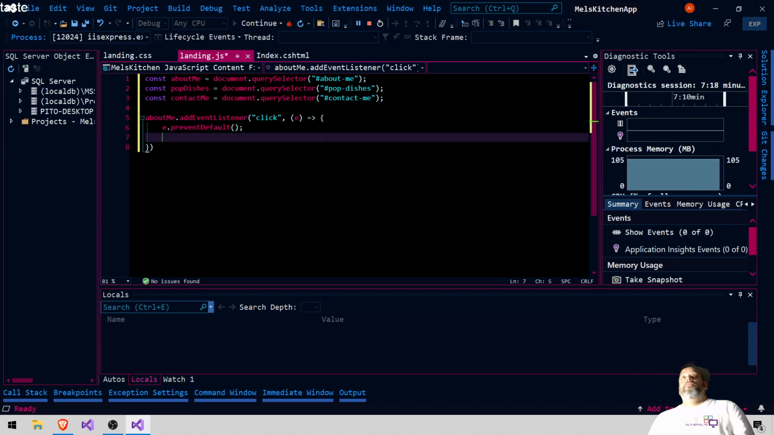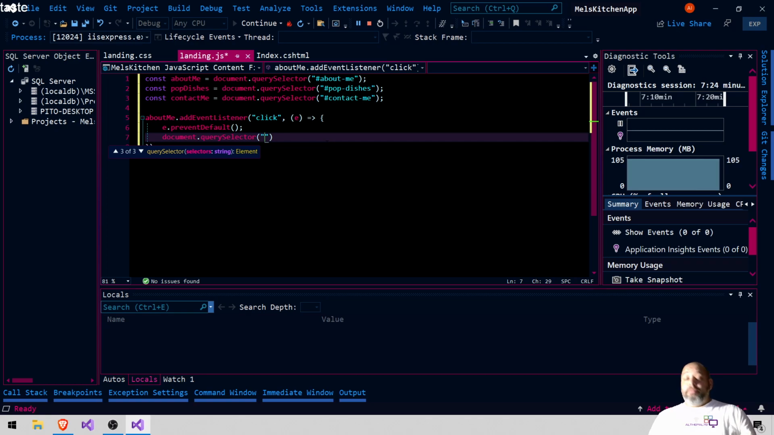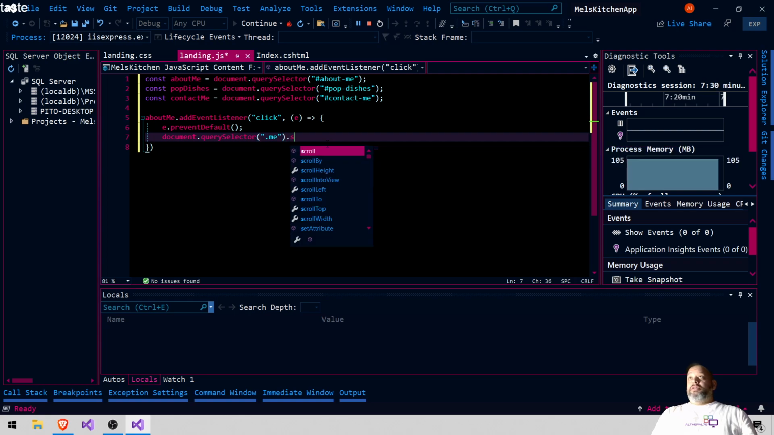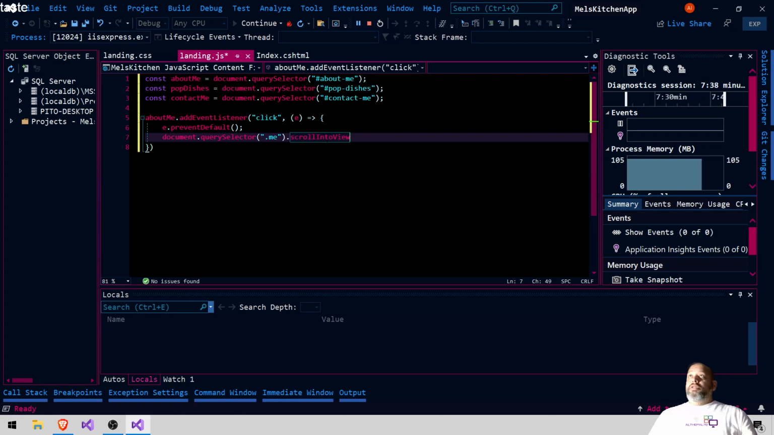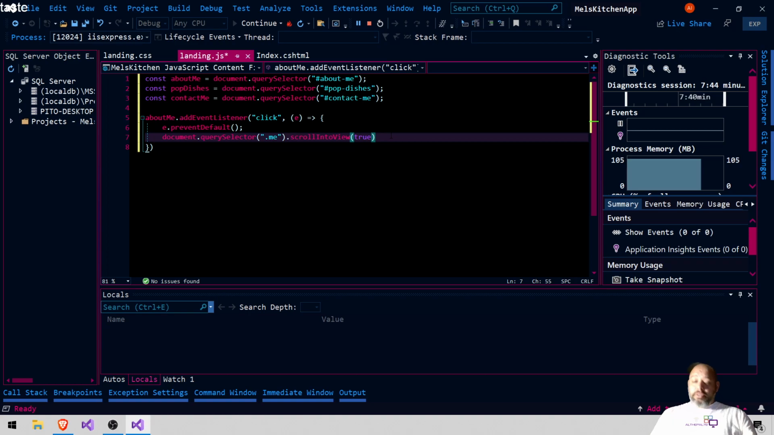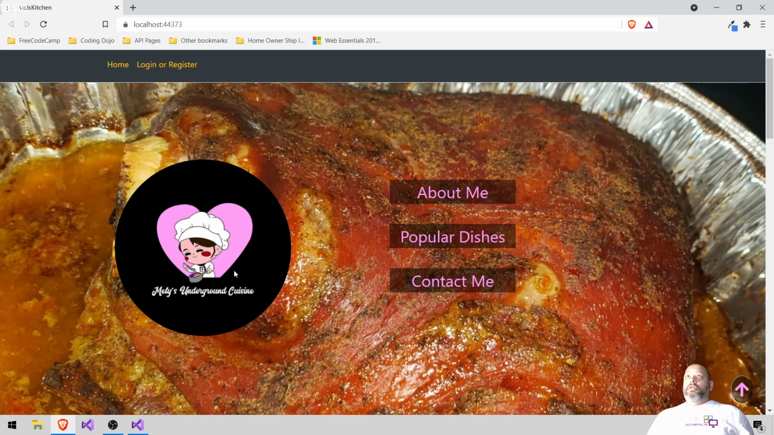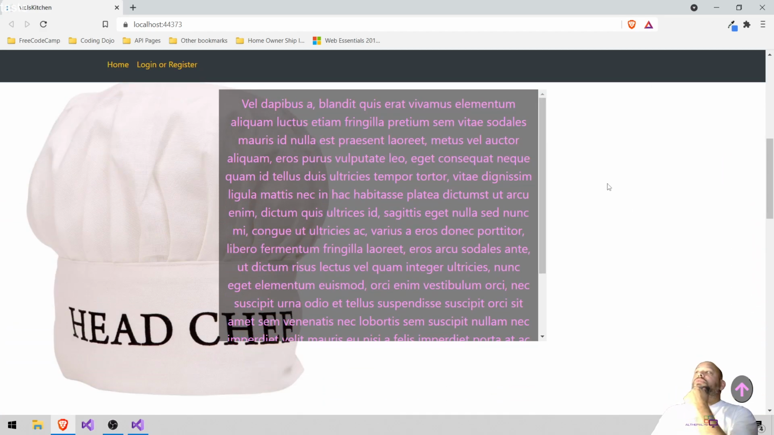What do we want to happen? Well, we want the document dot query selector. What we want to happen here, we want the .me section, right? For the first one it's the .me section. And then we want to put dot scroll into view, and we want to just put true here because we don't really need anything else. That's really the whole thing, I believe. Let's just see if that worked. Control Shift R, click, and that's the only issue that I have.